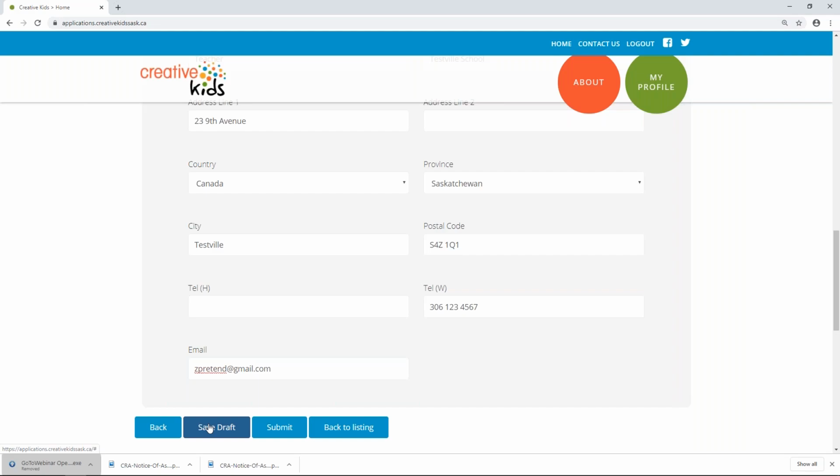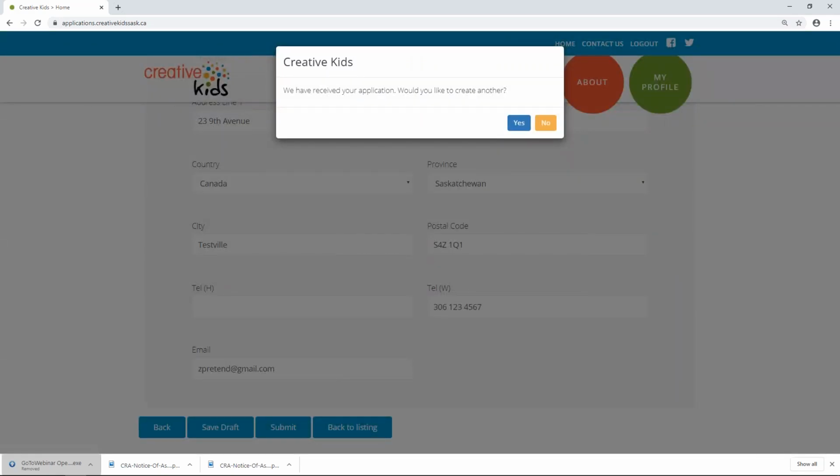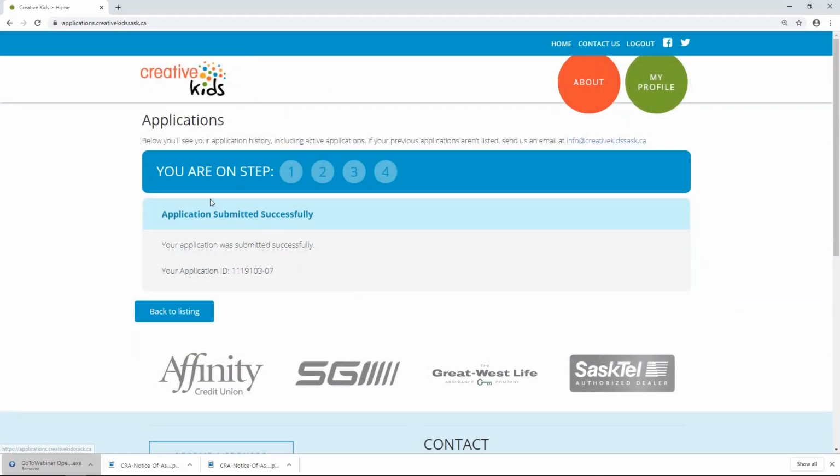A number of these fields are required, so if you miss one, it might hold you back from submitting the application. So you could save a draft here, or we're going to submit this because we're all ready to apply for Madison's lessons. So click submit, and now it's going to ask us if we want to do another application. If you choose yes, choose another child and go through the application process again. If you choose no, the first thing it does is say that the application has been submitted successfully.